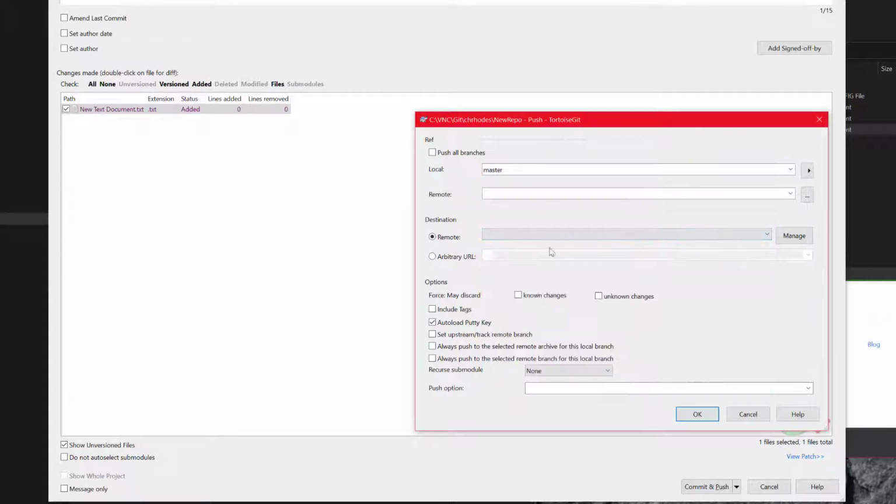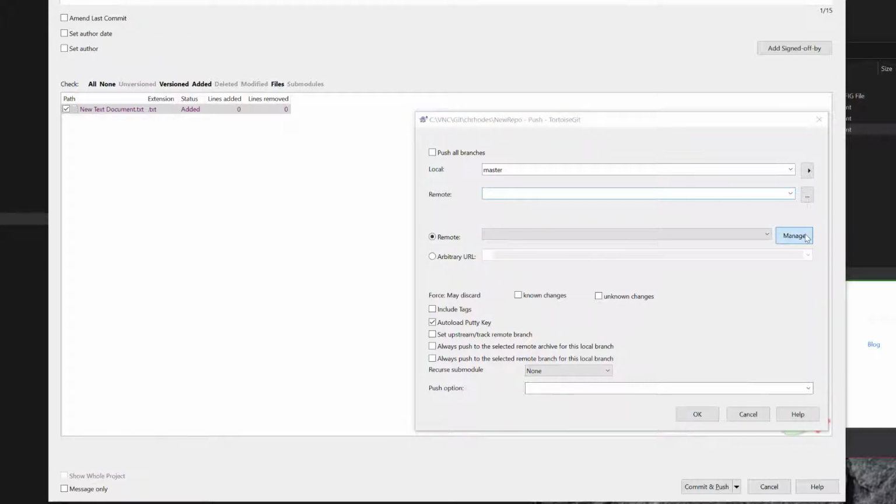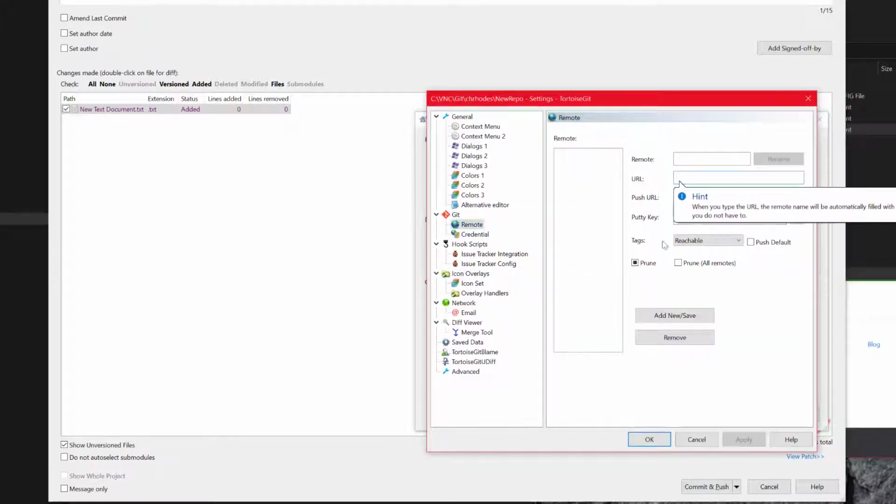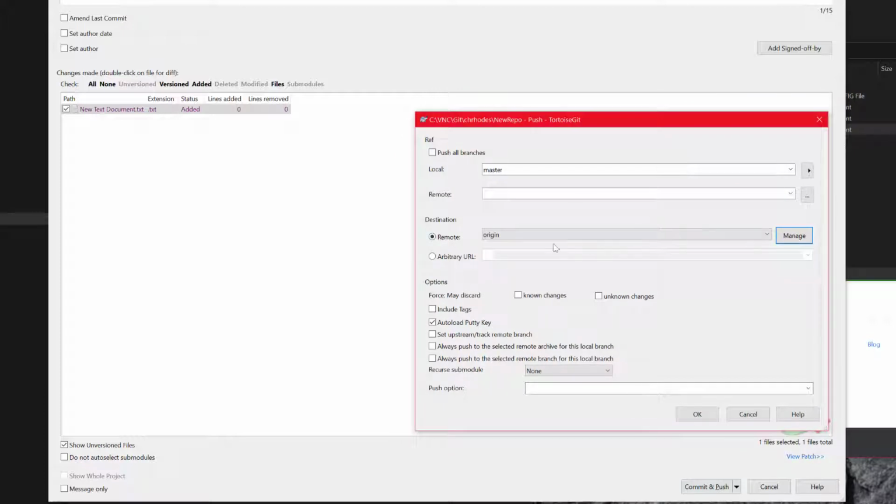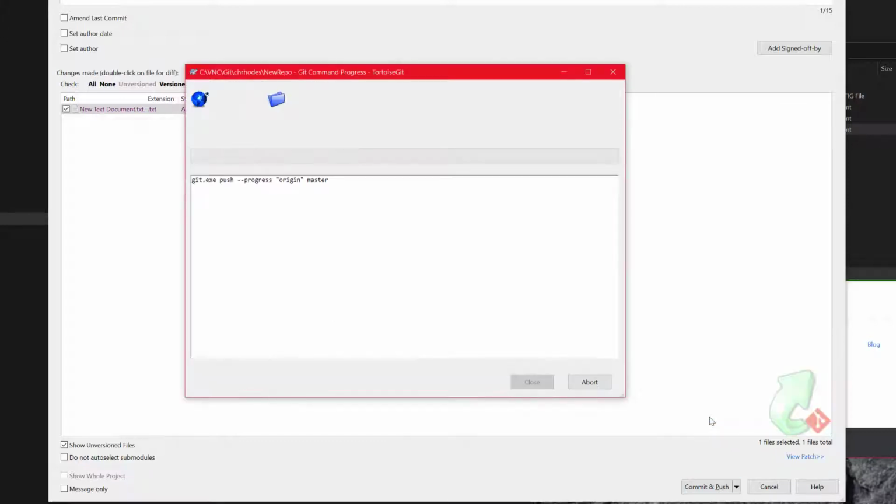Oh, that's interesting. Well, that's no good. What does manage do? So I guess what you have to do is paste it in here. Okay, well, there you go. That's how TortoiseGit does it. Okay, so now it knows about origin, so that should still work. It's probably very confusing to you. Click push.